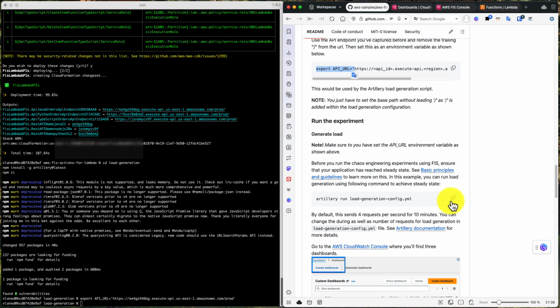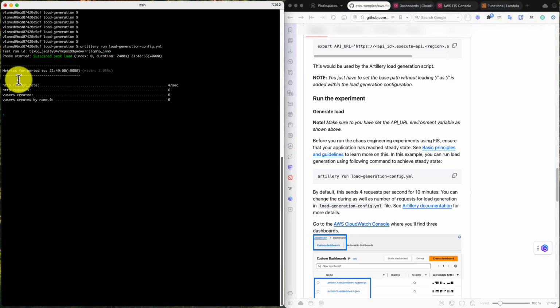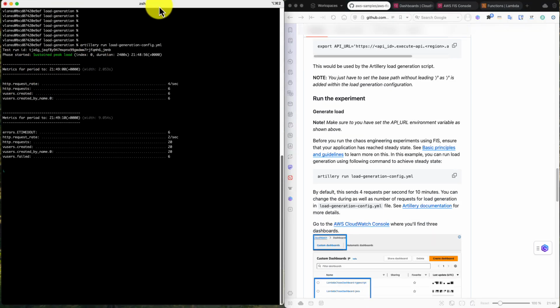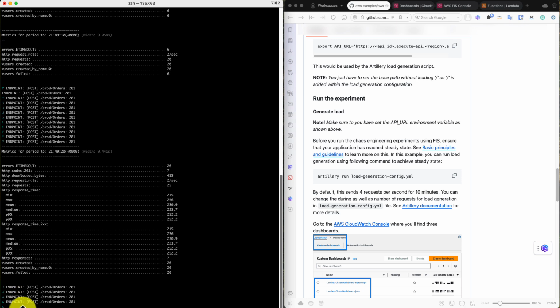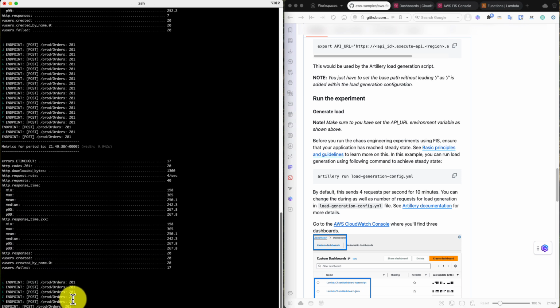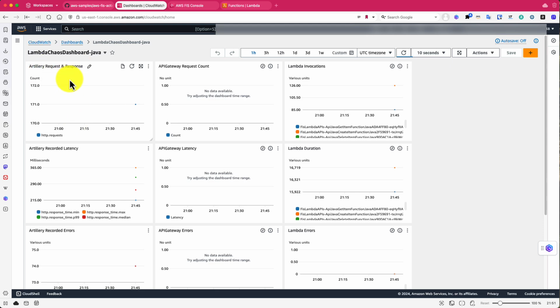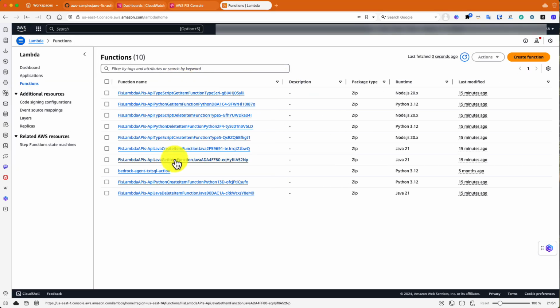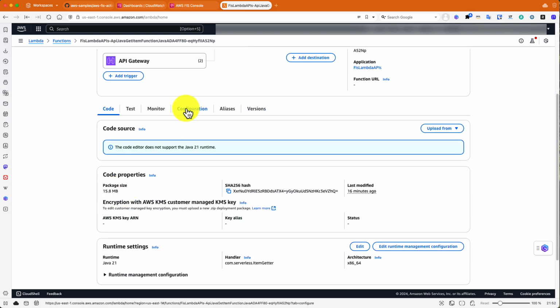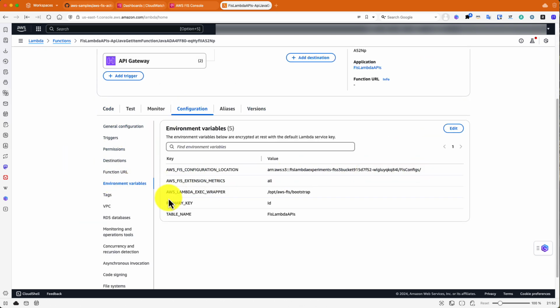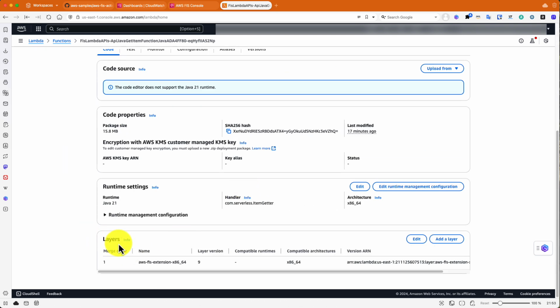We'll execute the Artillery load testing service using the instructions provided. Once confirmed that Artillery has started and is successfully interacting with the sample application, we will leave it running in the background. In CloudWatch, we'll check that data is being collected and explore the Lambda function configuration. To work with FIS, the Lambda function has several environment variables configured, and the FIS Lambda layer has been added to the Lambda function.